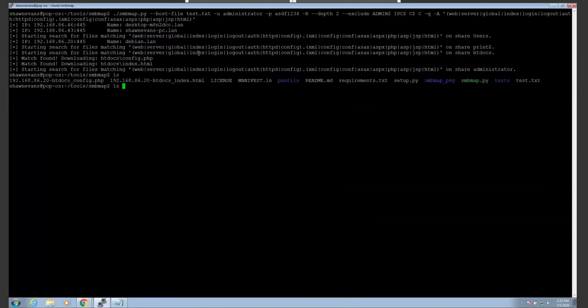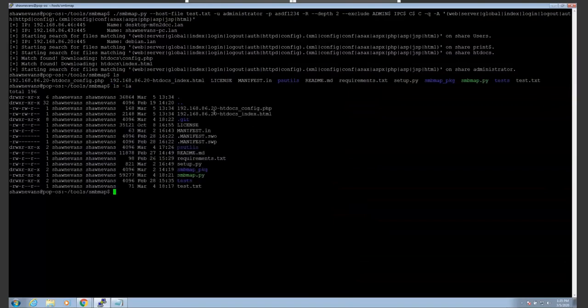And we can type in ls, and you can see here that the files are downloaded and named in such a way that you can tell precisely where this came from. So just looking at the file name, I can tell you that it originated from the host ending in .20. The share was htdocs, and it was in the root of the htdocs directory. So it was config.php.